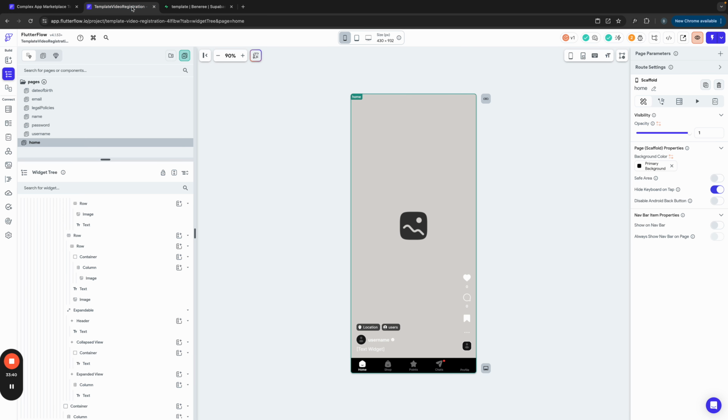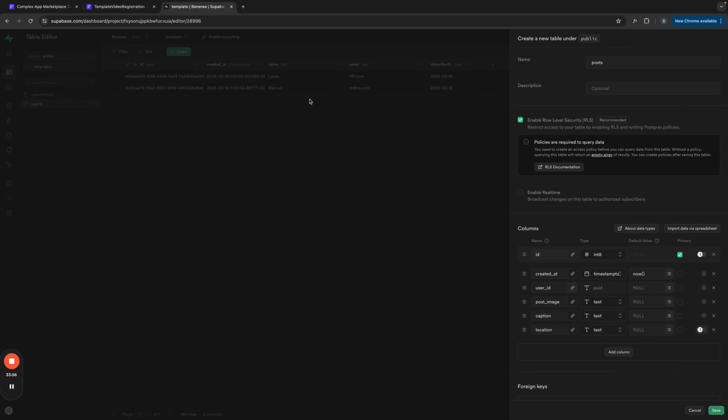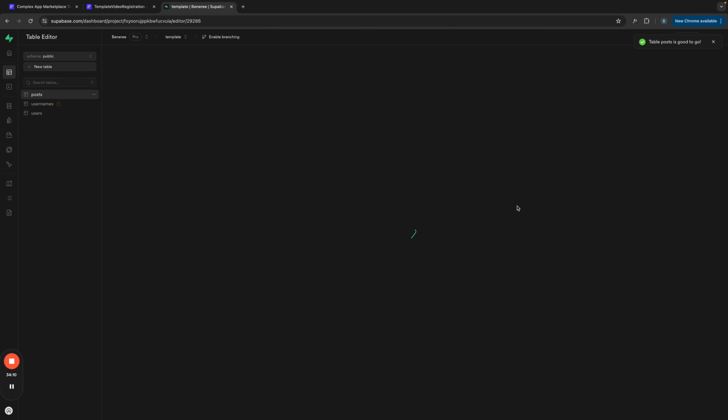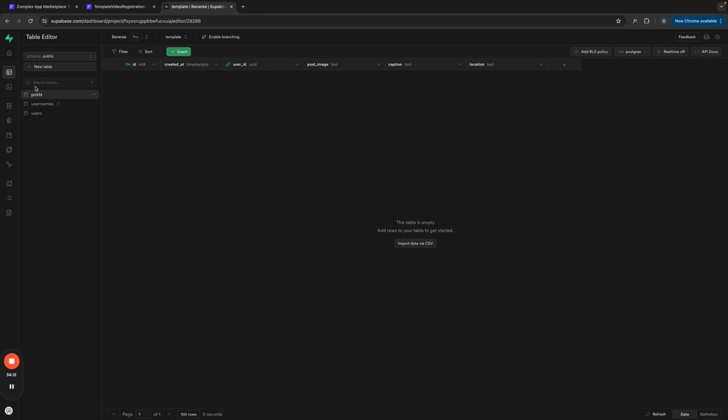Now, usually in Firebase, what you do is you put an array of the users, and you save user IDs in that array in the post table. With Supabase, because it's relational, you will be doing something totally different. So we have here everything about the post. Save. Okay, the table is created.